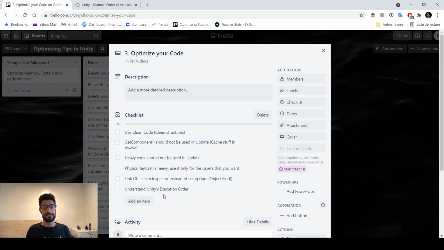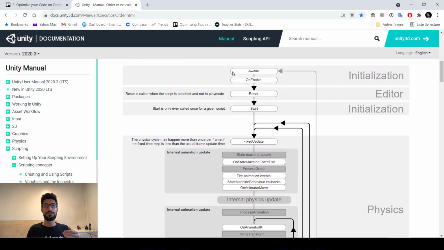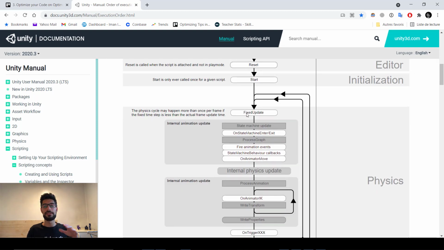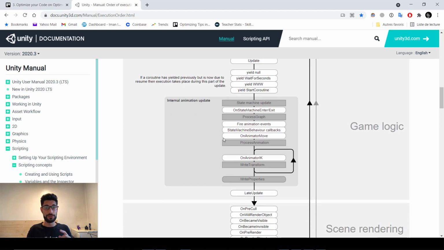Last but not least is understanding Unity's execution order. There's this page in the Unity documentation, and I will provide the link for you. Inside it, you will see the execution order of each method: the Awake method, OnEnable, Start, FixedUpdate, Update, and this is really important to structure your code based on the execution order of these processes and these methods. So keep a lookout for this page and the execution order as well.